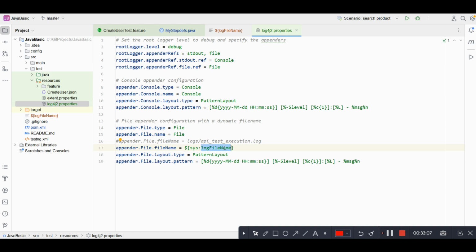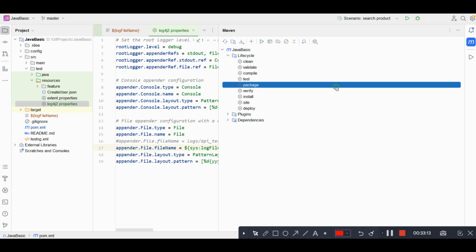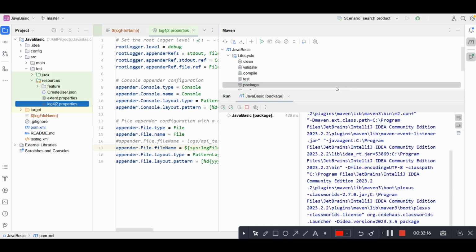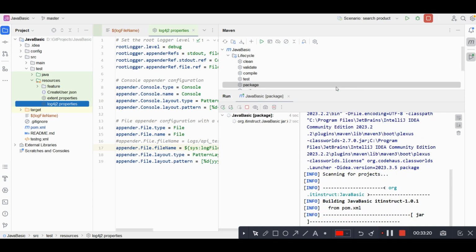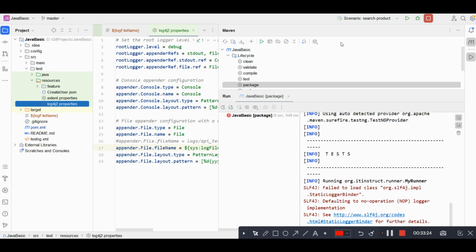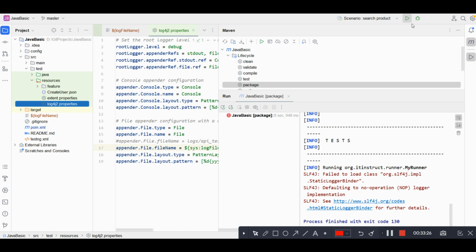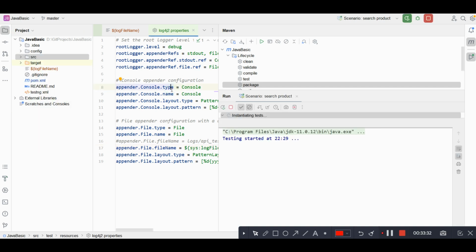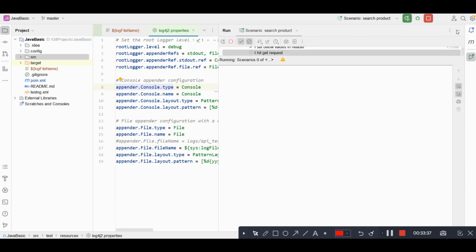Let me go to this particular log information. What we can see is that the way is sys colon, and after that I give the parameter name. Now it should work fine. Let me do one more Maven package, and let me run the test again.